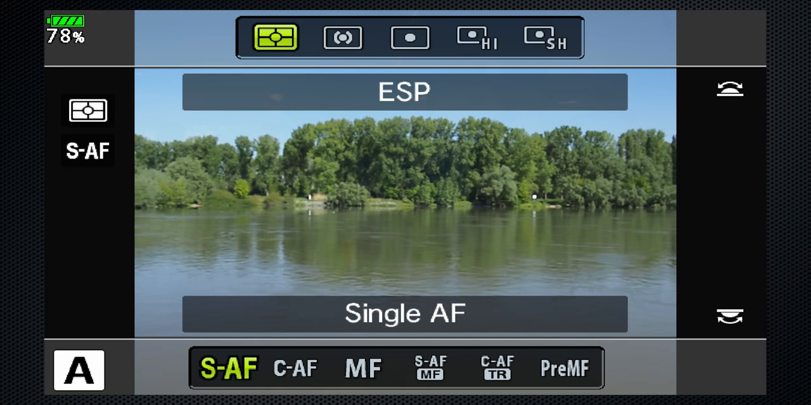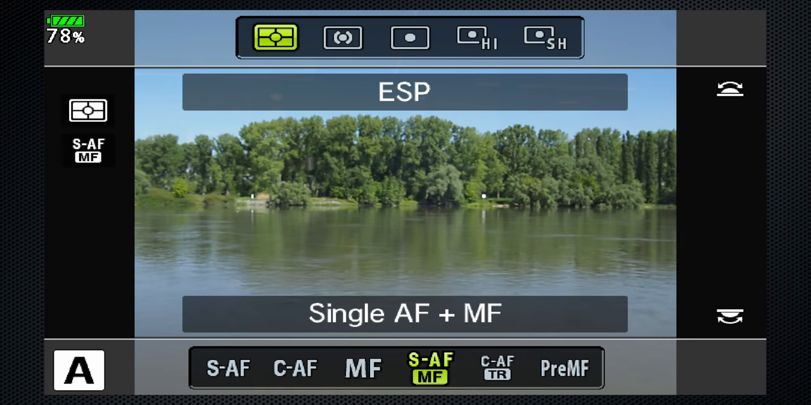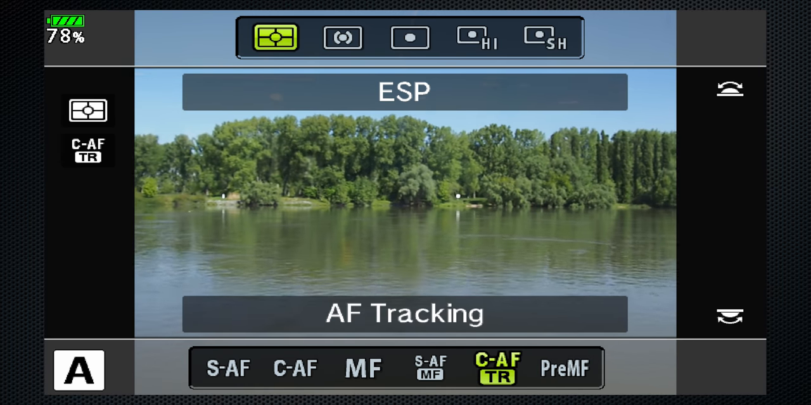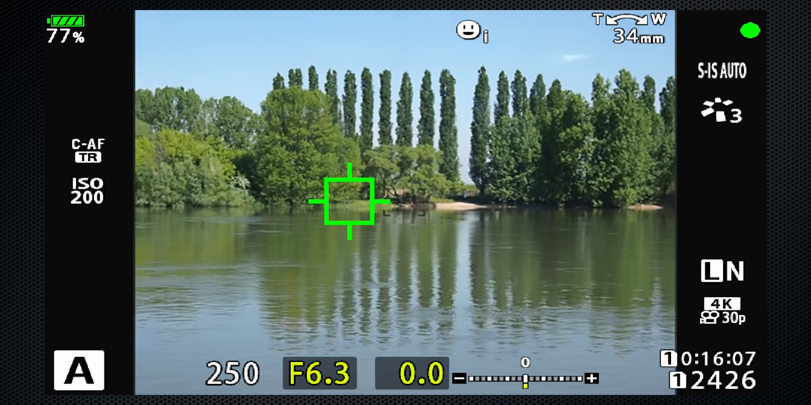The autofocus mode selector appears with the meter mode. Single, continuous, manual again. Combined and tracking, select an object and soft press the shutter to track.